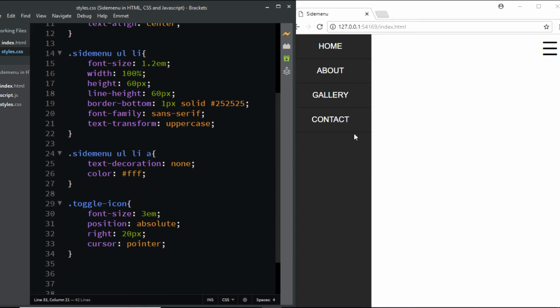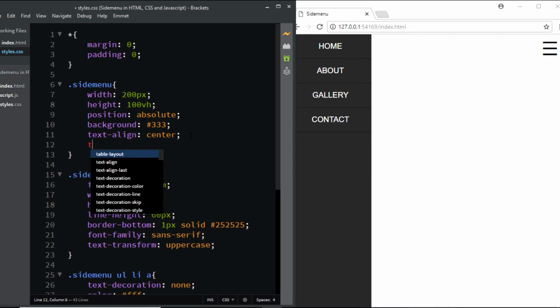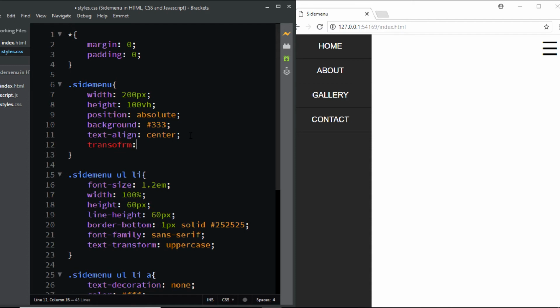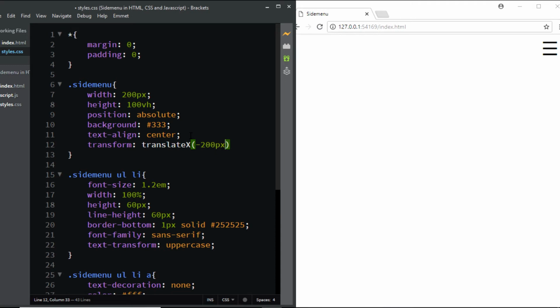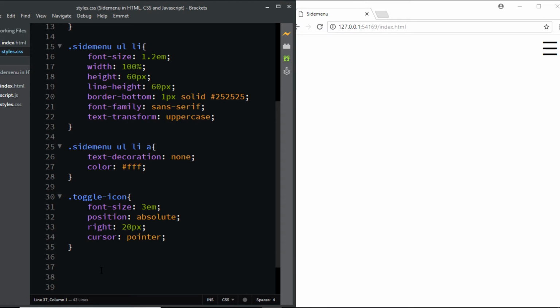Now by default we don't want the side menu to be seen, so what we're going to do is we'll come up here and we'll set the transform. Let me correct this. I'll say transform and translate it on the x-axis by -200 pixel. And now our side menu is completely off the canvas. However, later by using JavaScript we'll toggle the side menu.